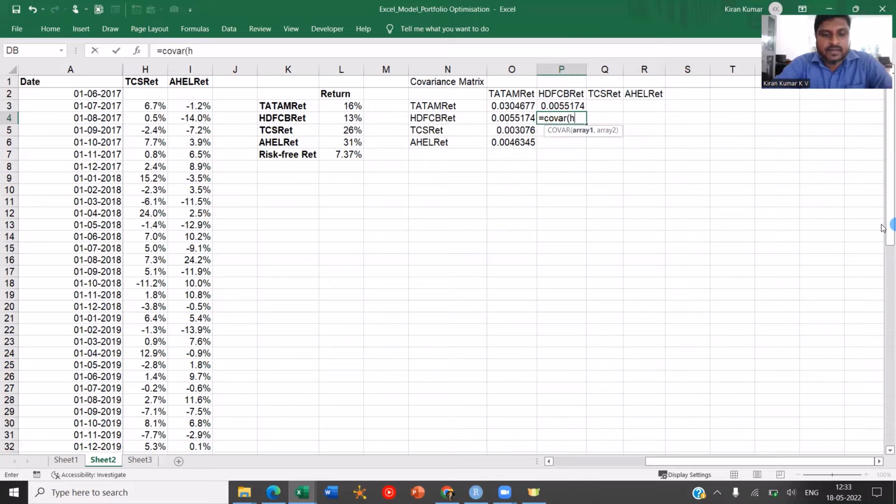So covar between HDFC Bank REIT, HDFC Bank REIT. Then TCS and HDFC Bank, covar between TCS and HDFC. All right. Again, this is covar between AHEL and HDFC REIT. Perfect. And then between TCS and Tata Motors, I already have it. It's here. And between TCS and HDFC Bank is also available already, which is here.